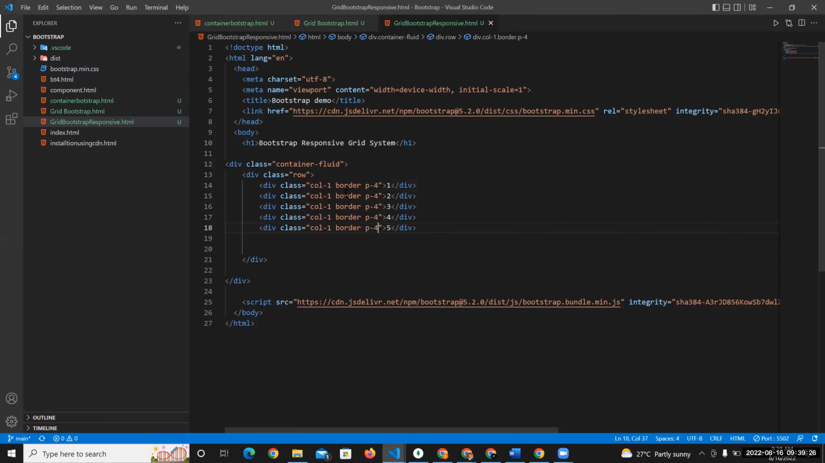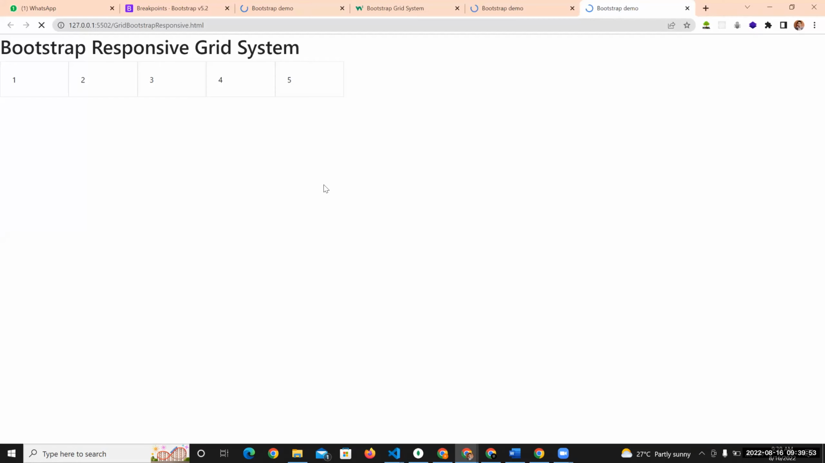So we got padding, and we'll write background colors also. We'll write BG danger. We'll write BG success. Again we can write BG info. We can write BG warning, and we can have BG secondary. Okay, we are having the backgrounds also. Now I am having 5 elements with different colors.